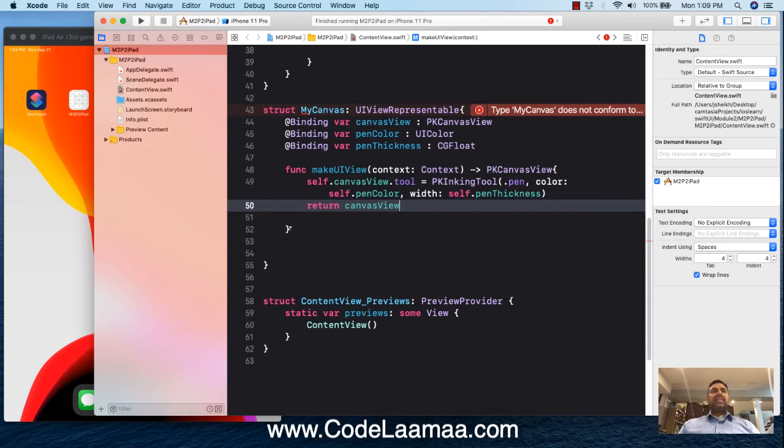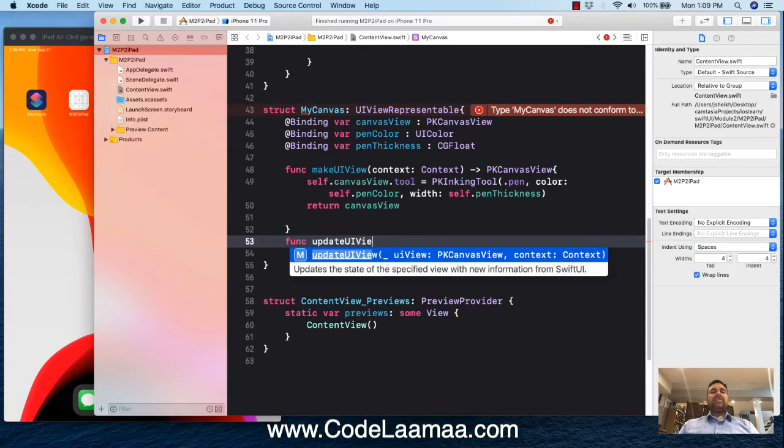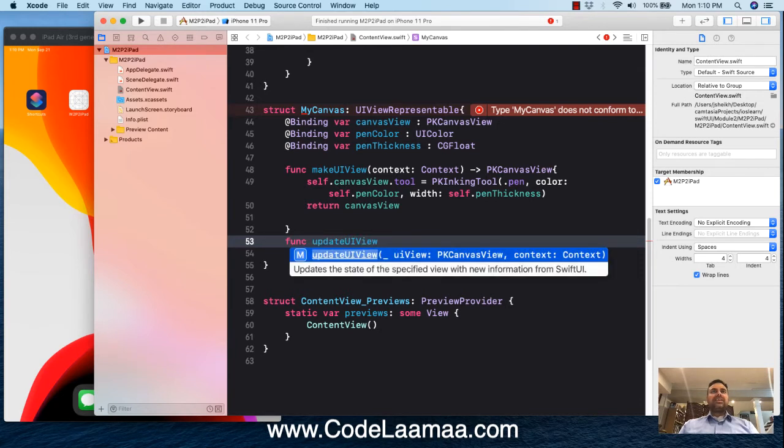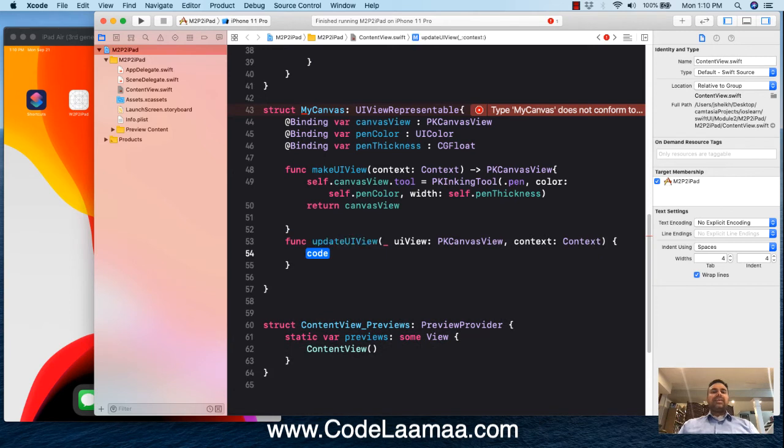Now, there's another method we need called updateUIView. So I'm going to say func updateUIView. It's going to give me an autocomplete there, I believe. Yeah. All right, that's the autocomplete I was looking for. And notice the error goes away once we implement updateUIView. So updateUIView's purpose is to modify the view anytime we make a change to any of the state variables, or in this case, binding variables.